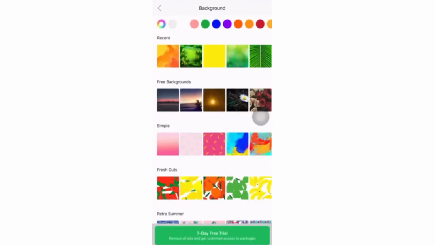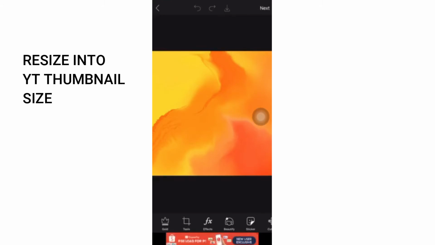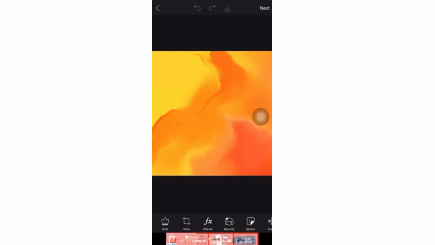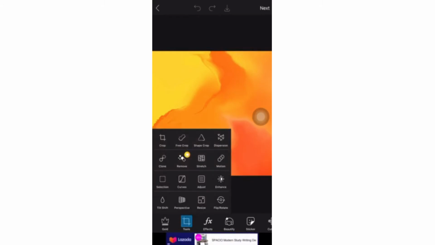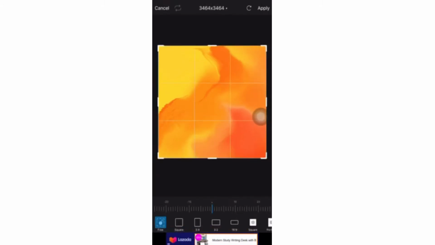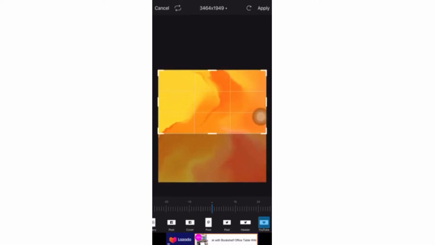And then ito siya. So this one, yung size po niya is a square one, but we want to resize it and make it a YouTube thumbnail size. So to do that is we are going to click on tools and then crop. And then, dito sa baba, mamimili po tayo. Andito po sa bandang huli ito, YouTube. Ayan. So, resize natin. And then, click on apply. So, there you go. That's a YouTube thumbnail size already.